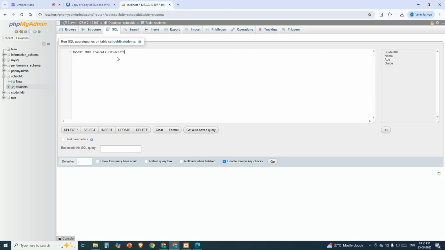Student ID, comma, name, comma, age, comma, grade. Now let me close this. Now we have to enter the values, so we'll give VALUES and open the bracket.